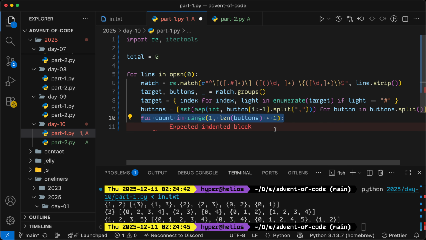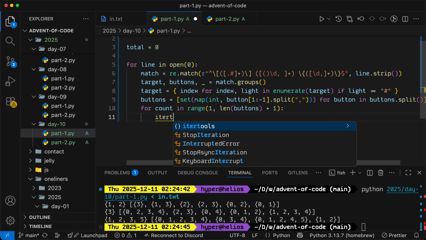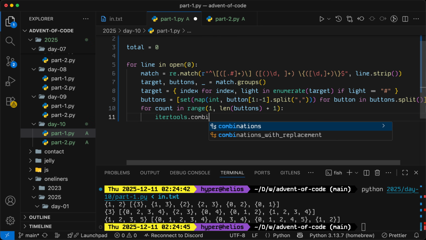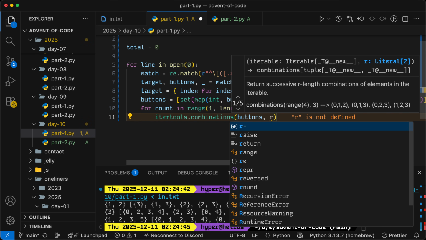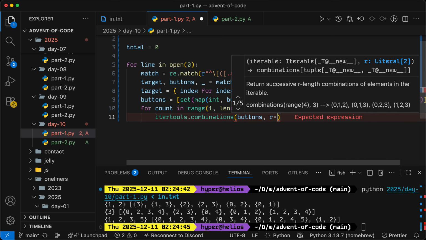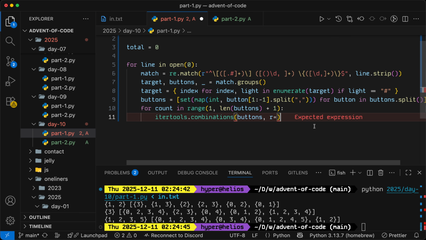basically we'll start at 1 button, and if we can't find any set of 1 button alone to match the target, we'll try all sets of 2 buttons, and then all sets of 3 buttons, etc. That's the function itertools.combinations, which we can pass an iterable and an r value, which will give us the length. You can see in the documentation example, if we give it all 3-length combinations of range 4, we get 0, 1, 2, 0, 1, 3, 0, 2, 3, and 1, 2, 3. So that gives us all of the possible sets of buttons we could try.